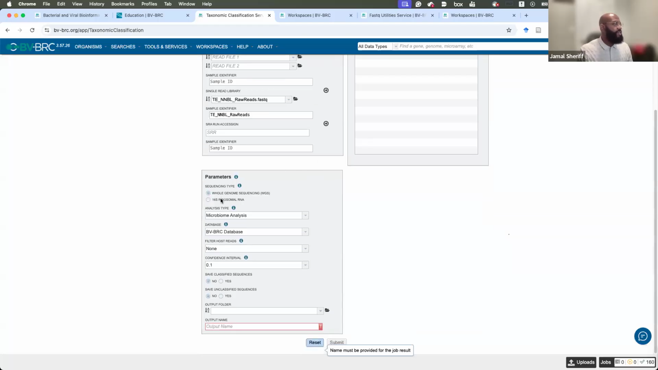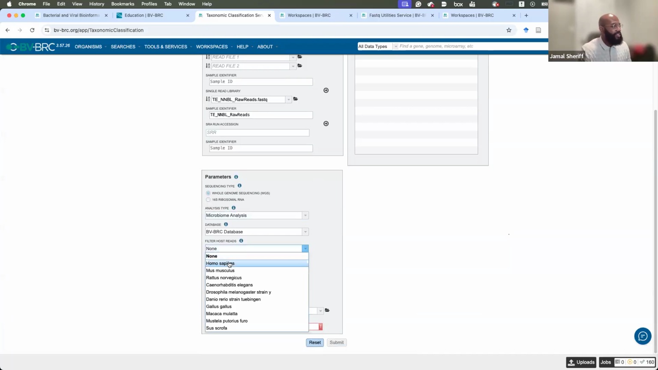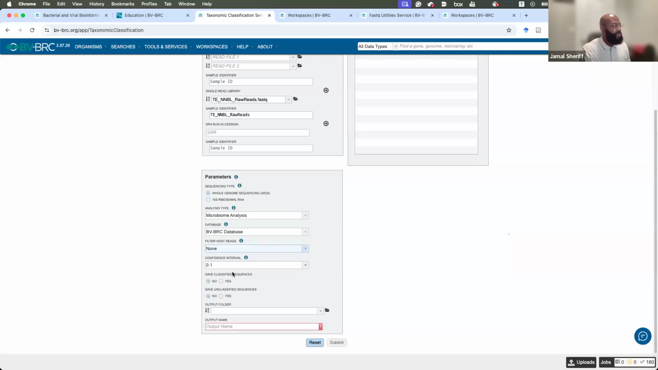Under parameters, this service does accept amplicon sequencing data, particularly 16S RNA sequences. But here we're going to be using whole genome sequencing. Under analysis type, we keep microbiome analysis. We're going to use the BV-BRC database. We're not going to filter host reads, but if you didn't use the scrub human FASTQ utilities, you can remove host human reads here. We're going to keep the same confidence interval. And the next thing, we won't be saving any classified sequence files or unclassified sequence files.